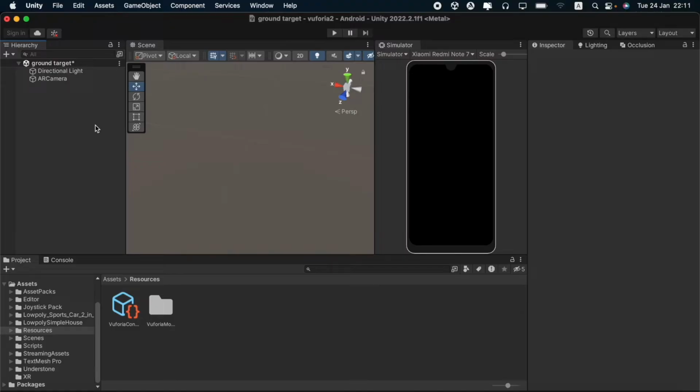box below. Ground plane target can be used to aim at and detect a flat horizontal surface on top of which augmented reality objects can be placed. So let's see how we can do that now.